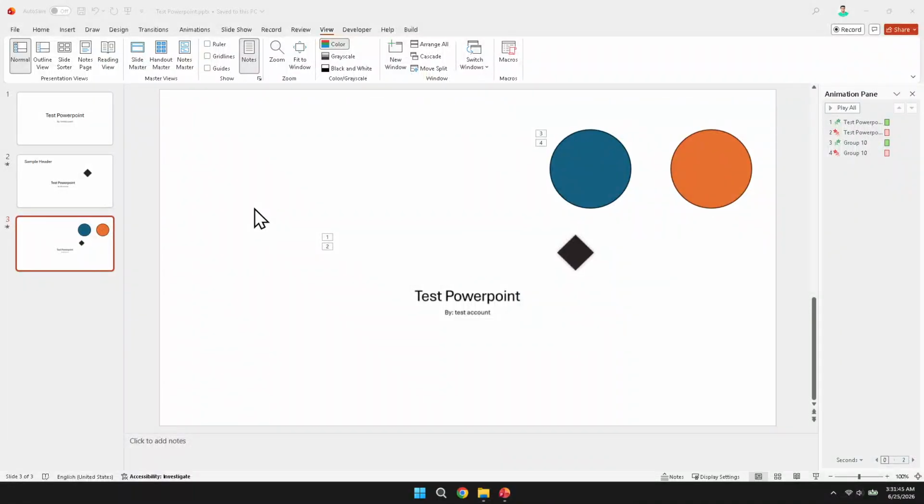Hey everyone, in this video, I'll show you how to add a video background on PowerPoint step by step. I'm working on Windows, but this applies to Mac as well.